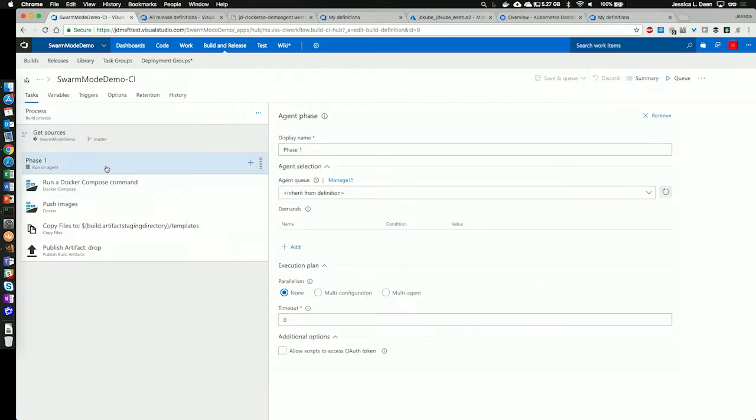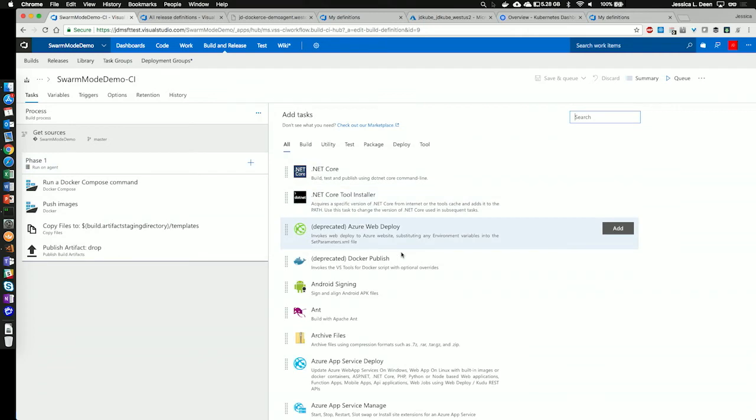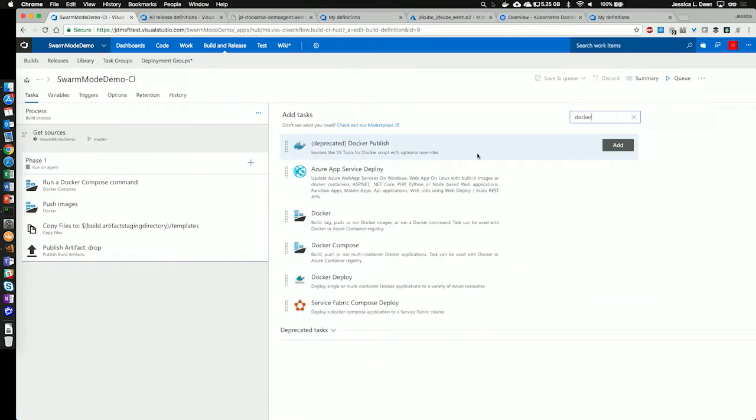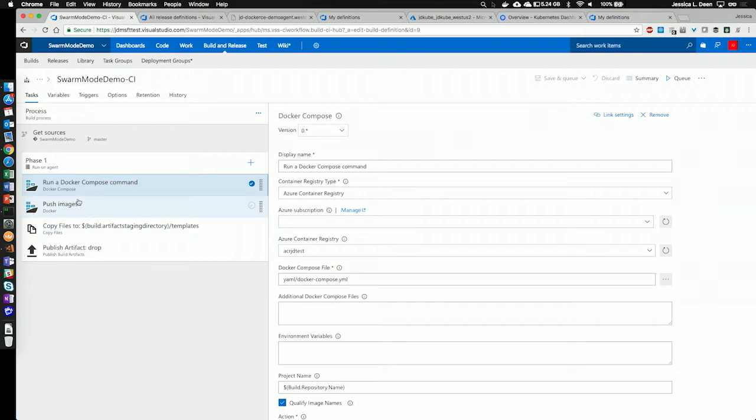Next is where we just start adding in tasks into our phases. If I wanted to add a new task, I would simply hit the plus sign right here, and I would choose which task I want to run. For example, I could type in the word Docker, and I could choose to add a Docker task. I have already done that, so let's take a look at the first task, which is Docker Compose.